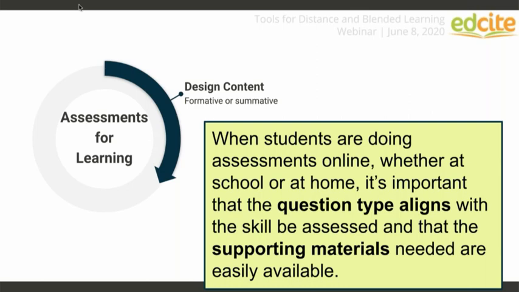So instead of having students choose from pictures in a multiple choice or having students write everything, EdSite offers you question types that will actually assess the skill that you're teaching without simplifying it. So we want to make sure that during online assessments, wherever they are, your question types align and that your students have whatever supporting materials they need. So let's quickly go through that in more depth.